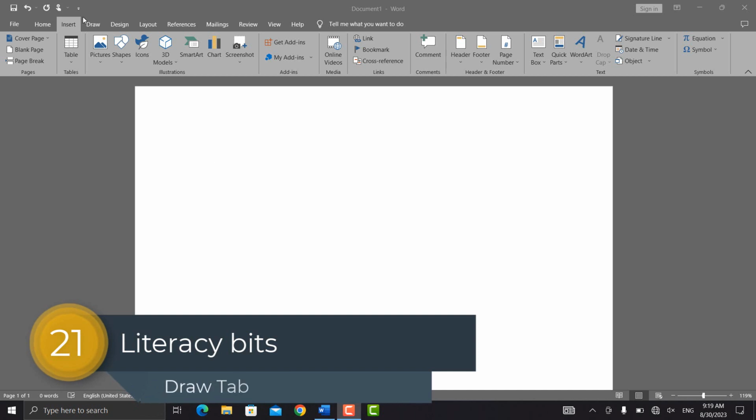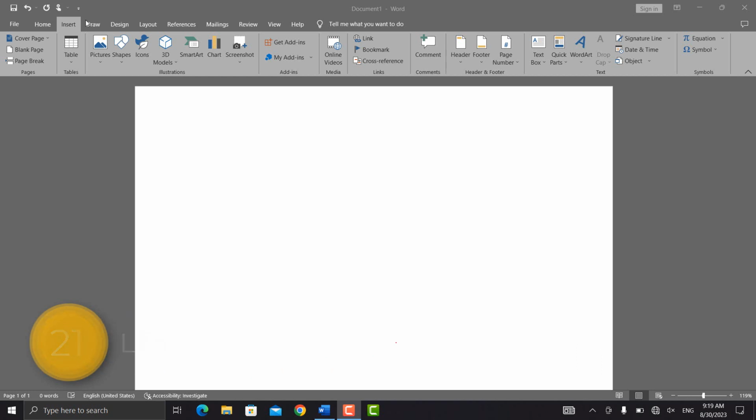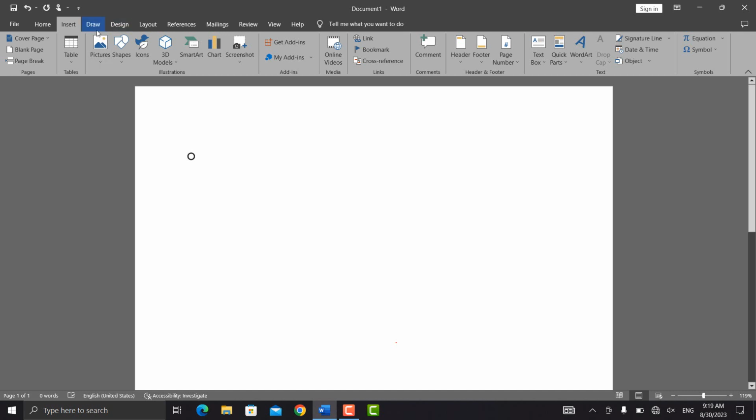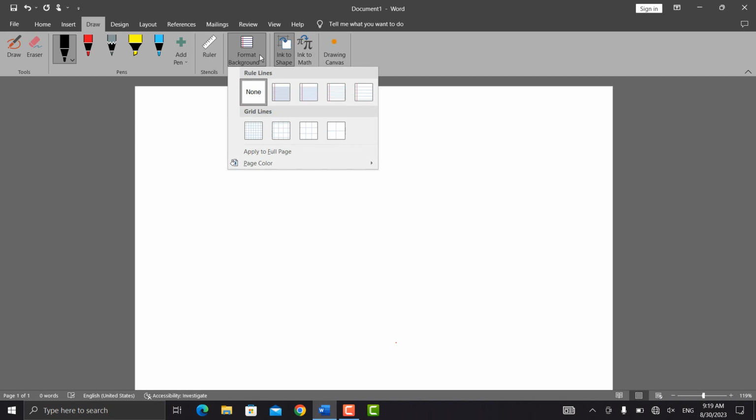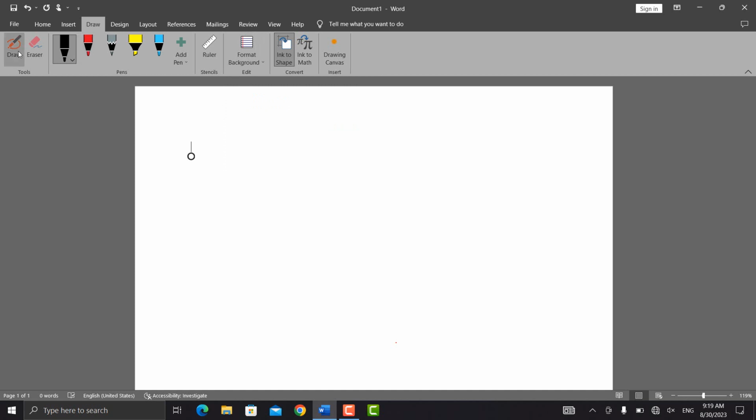We are officially done with the Insert tab. In this lesson, we're going to study a new tab, which is Draw. Draw is a new tab that you can find in the updated version of Microsoft Office Word. And this is a cool tab actually, where you can draw, where you can use rulers, where you can format your page, and a lot of good things.